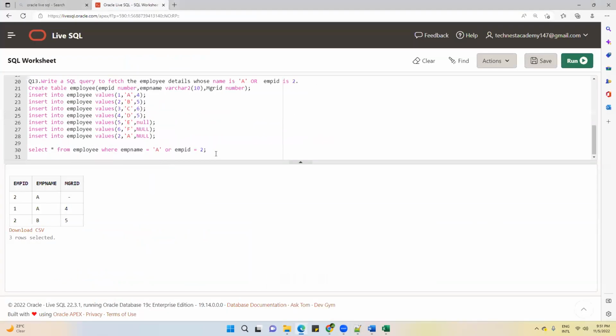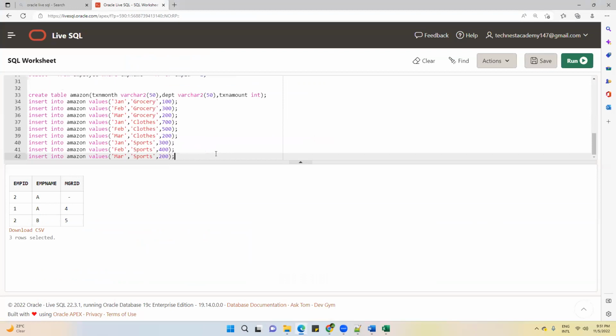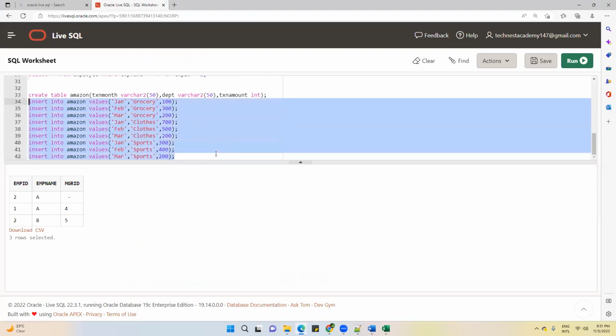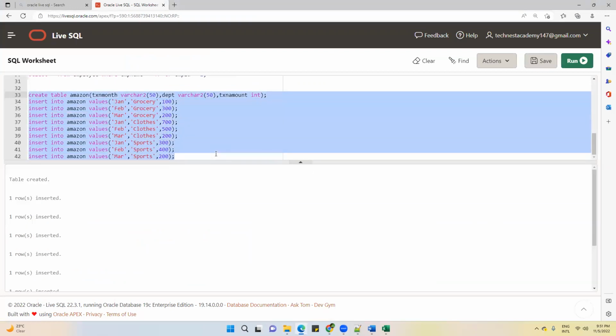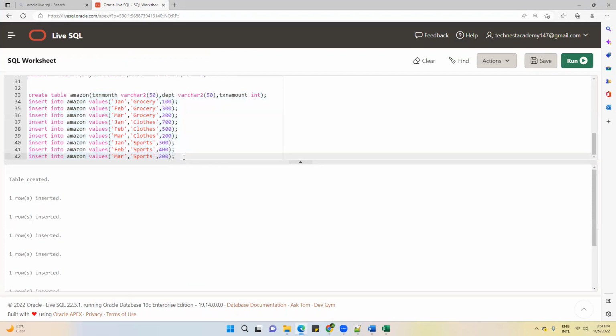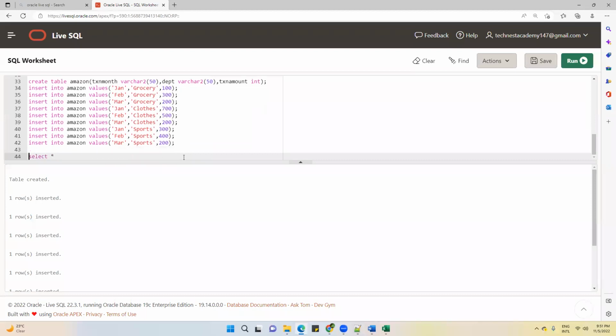Suppose in this data set, this is the Amazon data I have created, I'm interested only in the records of January month. What will I write here? Select star from Amazon where transaction month equal to January. Clear?